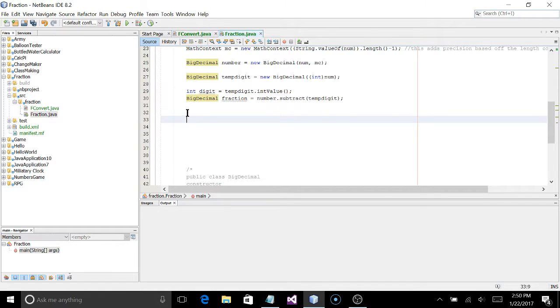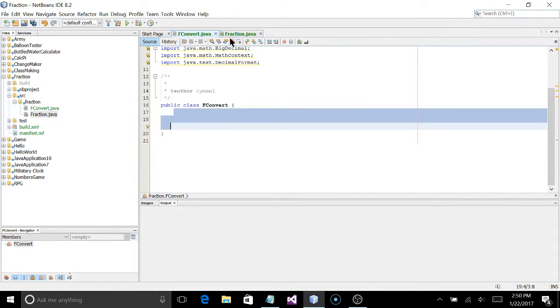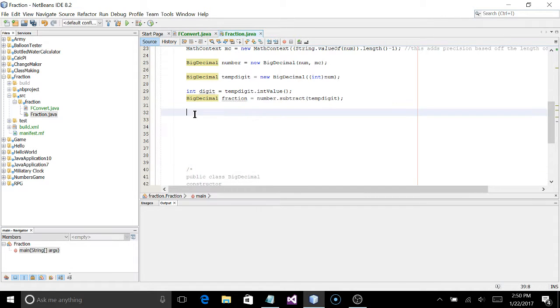Whatever you had on the screen last time, just take it off. That's what I did. And for fconvert, delete whatever you may have had in there. What we're going to do is make a new fconvert object. So fconvert fc equals new fconvert.